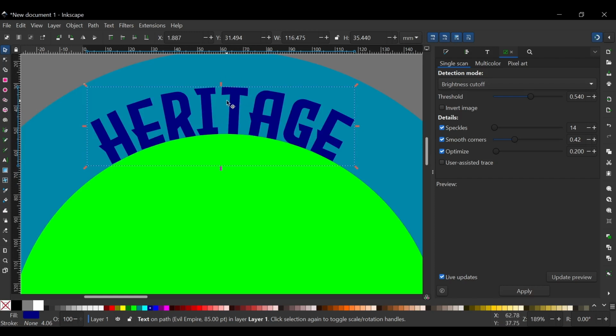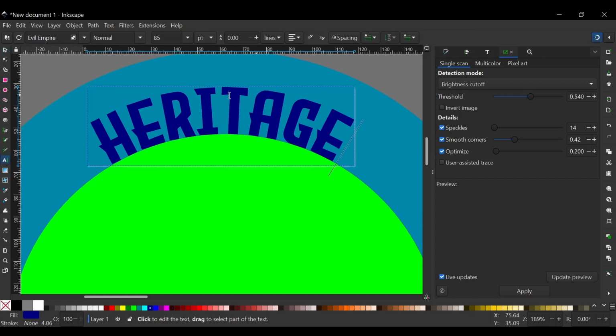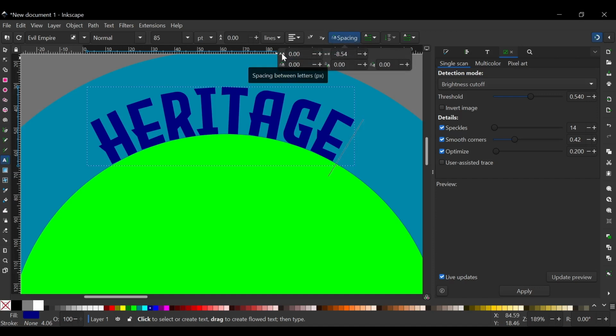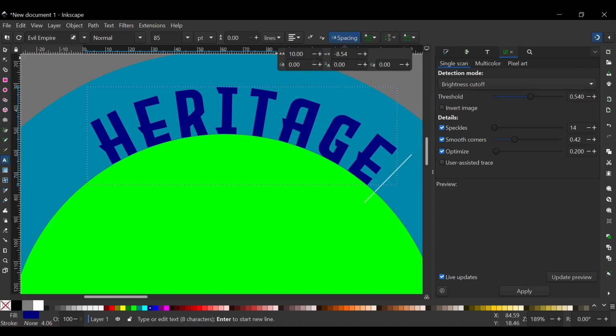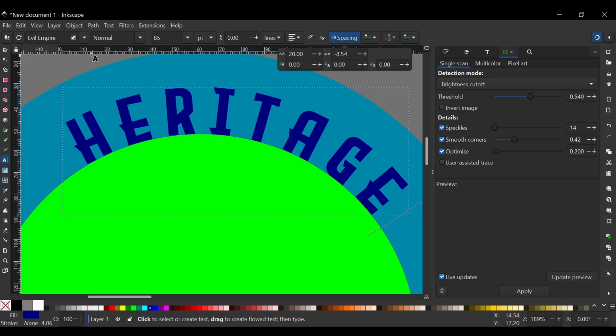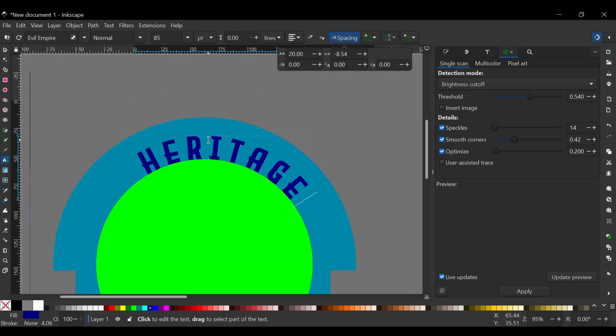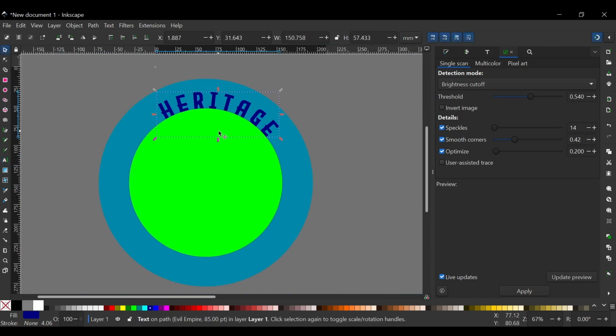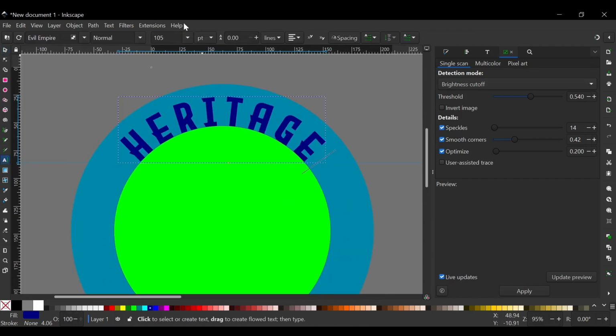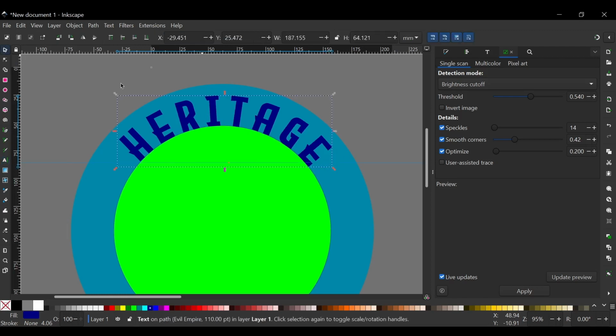I want to increase the spacing of this text, so I'll press T on the keyboard with the text selected. I'll come over to spacing, and then you want to change this spacing right here where it says spacing between letters. And you want to increase that to a value of, let's try 10. That's too little. I need more than that, maybe 20. That seems better. I'll actually increase the text size a bit more. I'll take it to 110. That might be even better. Yeah, 110 is pretty good.